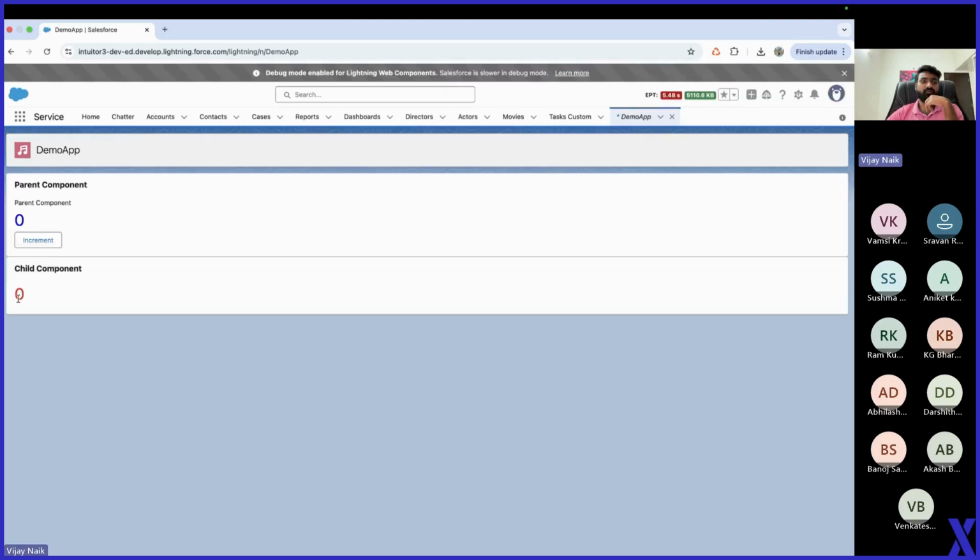Okay, so there is a count displayed here and there is a count displayed here in parent and child. Whenever I click on this button, it should increment in both places, right? So let me do this. I'm clicking on the increment button. It's only changing in the parent. It's not changing in the child. So there is something wrong, right?